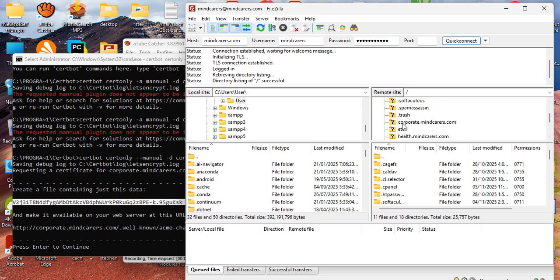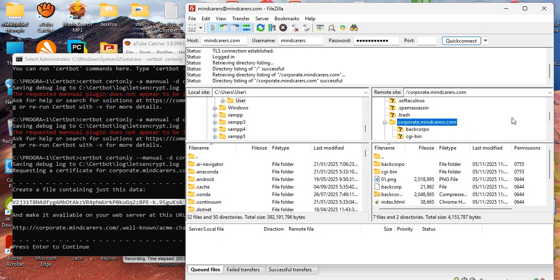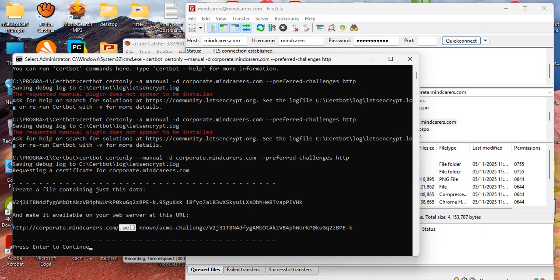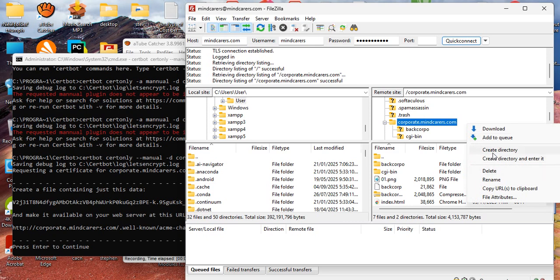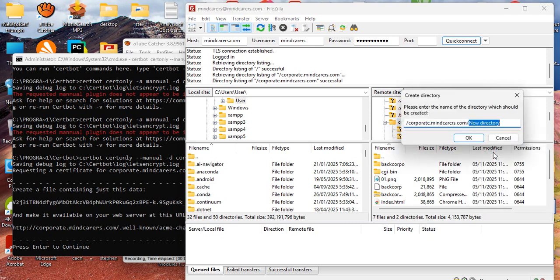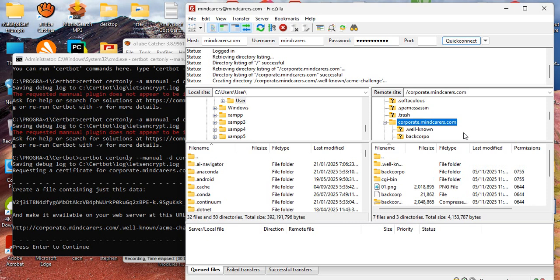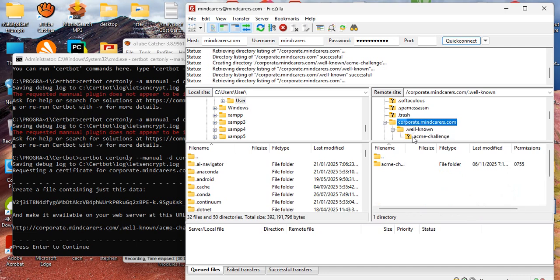So let me locate corporate.mindcare.com. I double click. From corporate.mindcare.com, I need this particular folder. It's not there, so I need to create it. Creating it is very simple. Right click and click on create directory, then paste it here, Ctrl V, click OK. So automatically it has created the directory, and it has created this also.